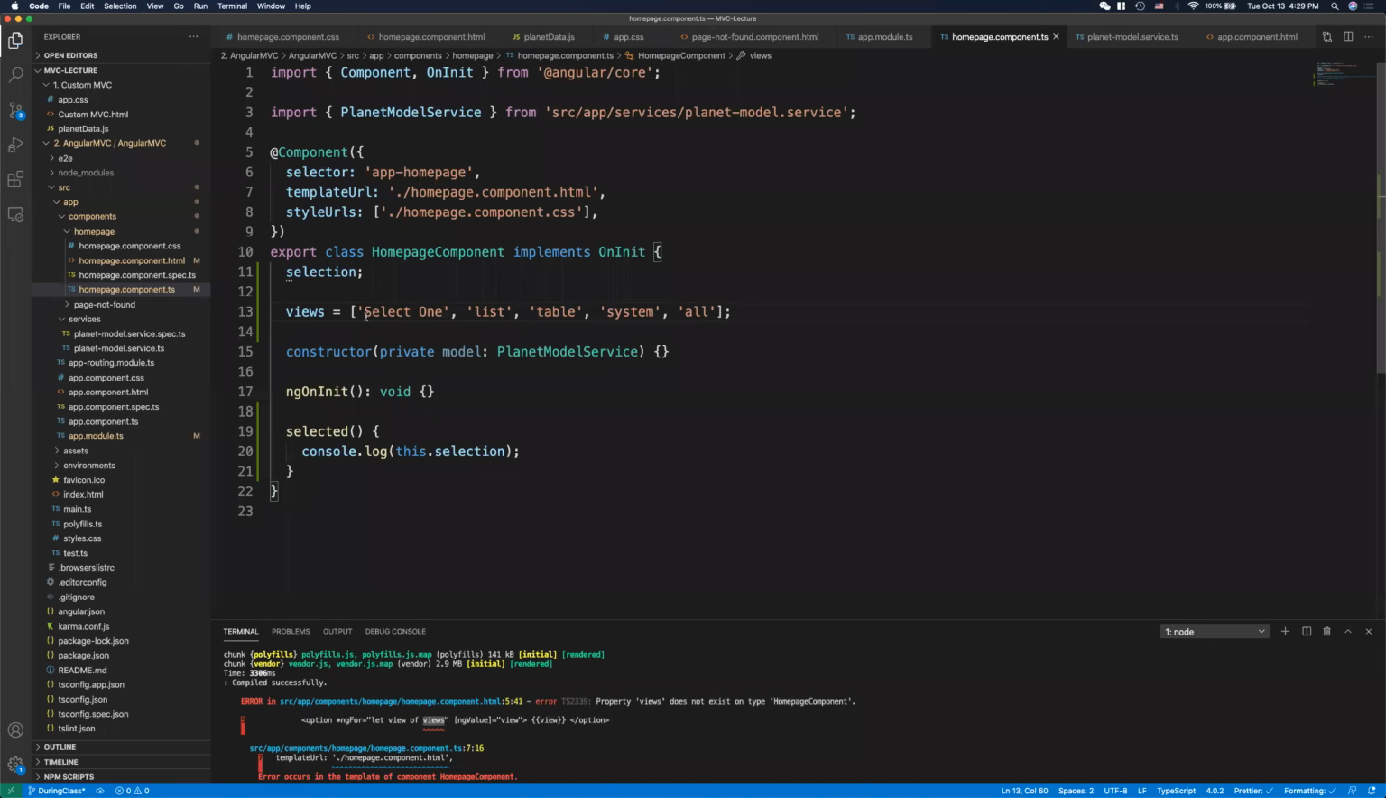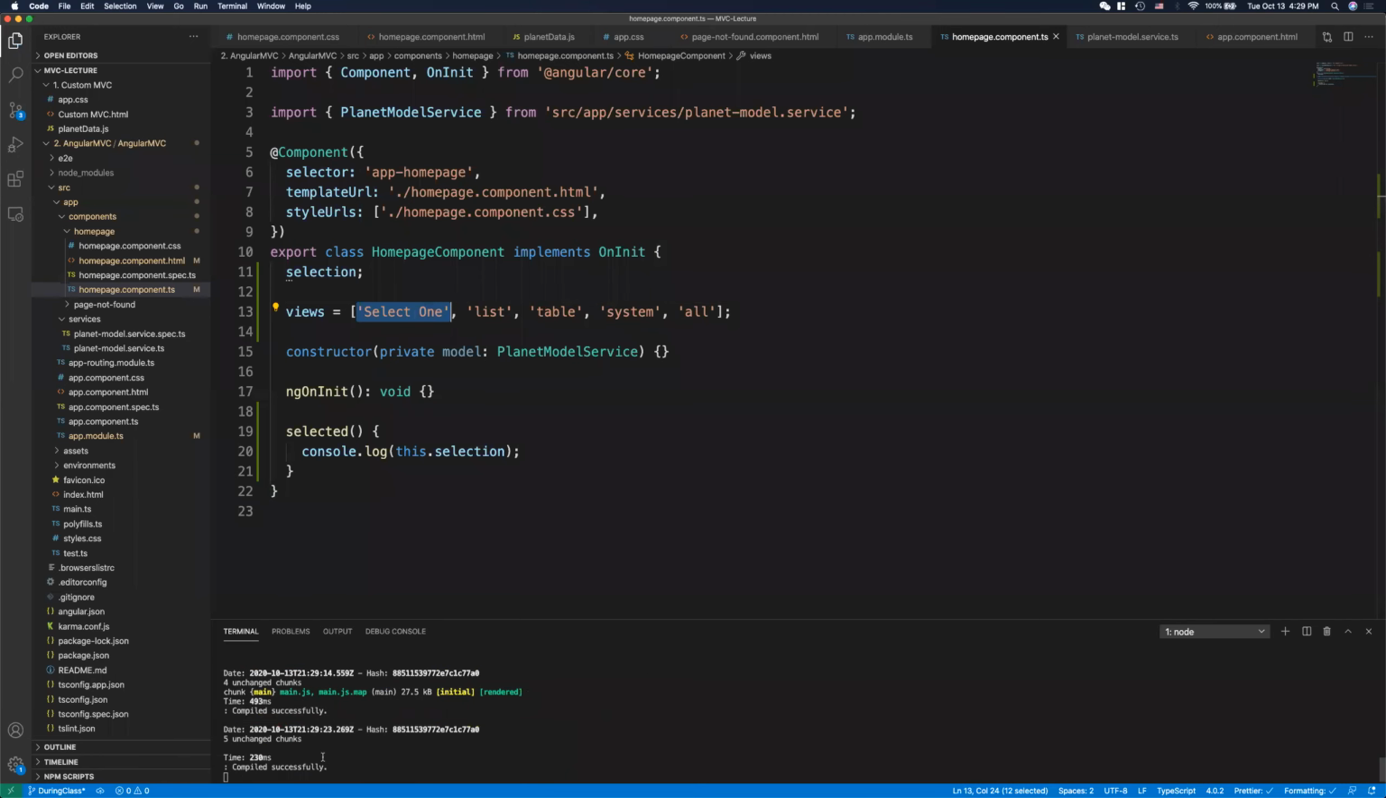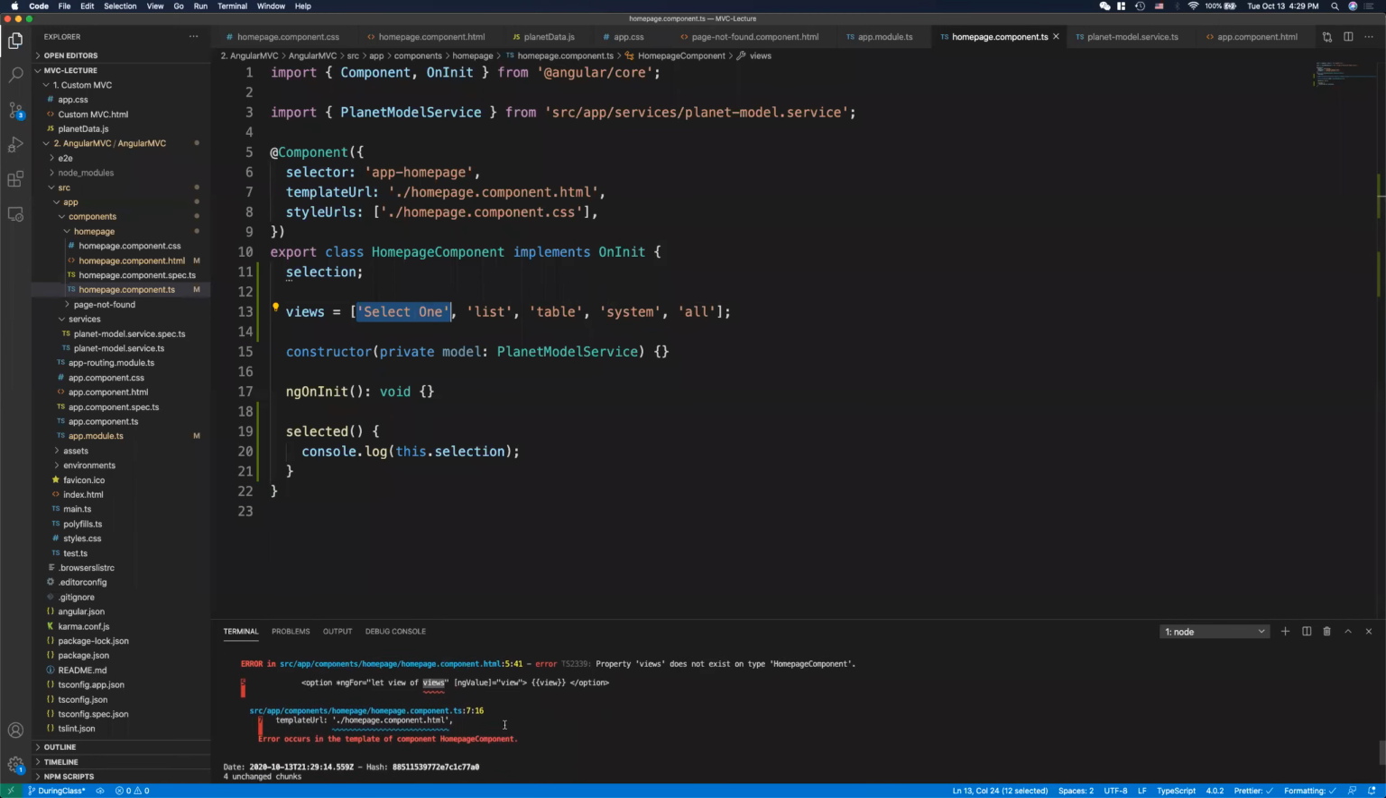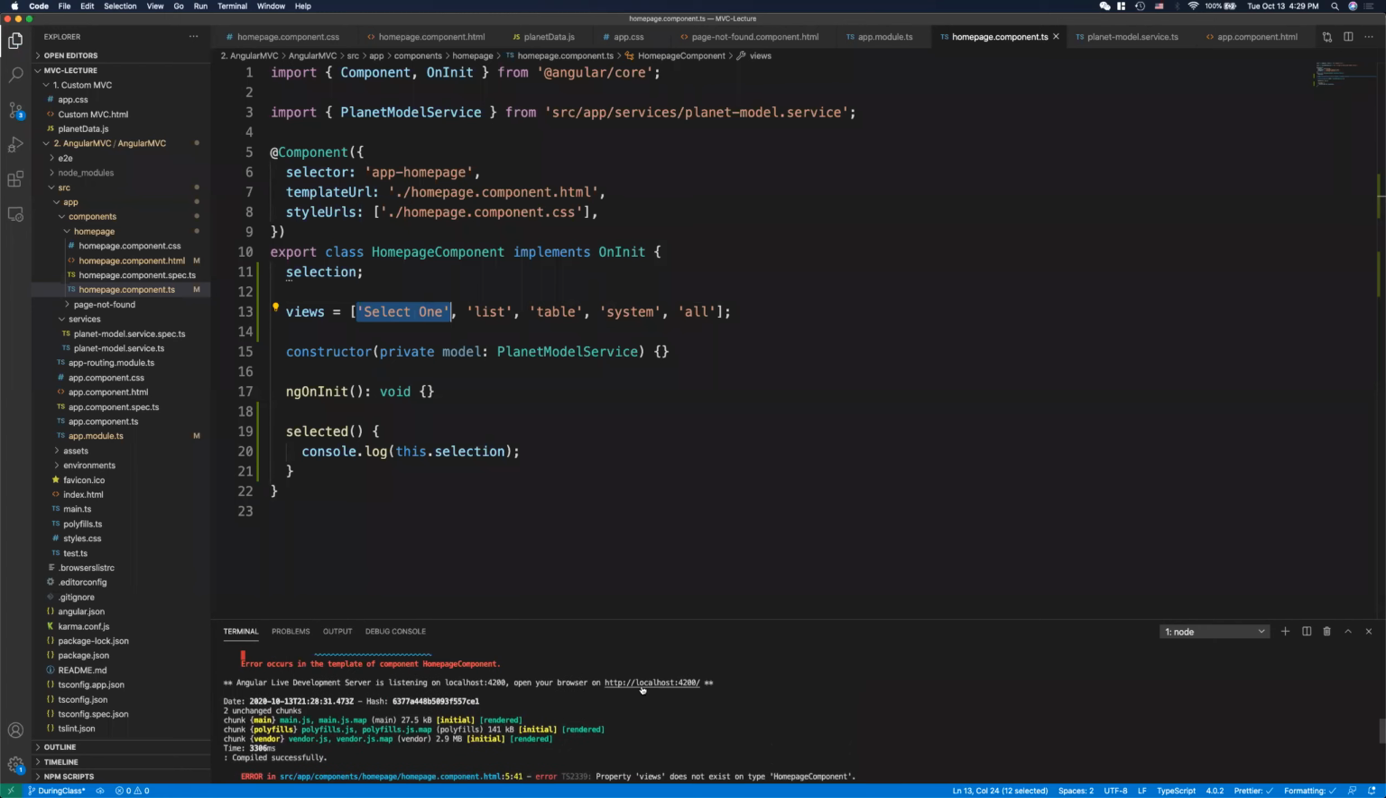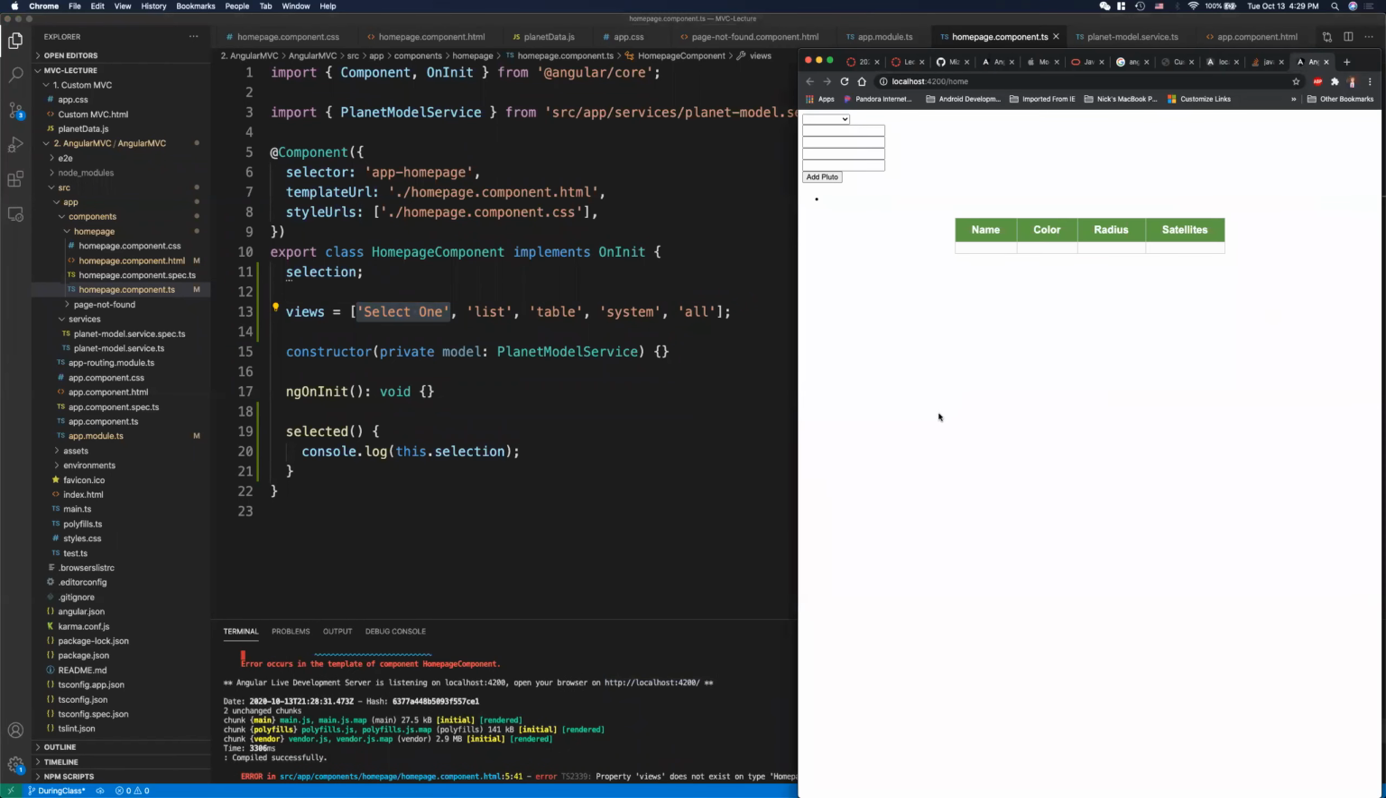Once I add these, I did double quotes. My prettier changed it to single quotes. It doesn't really matter as long as it recognizes it as a string. Save it. Compiled successfully now that it knows the views. And I'm going to run it on localhost. Now you'll see I do have an option, so I can click it.